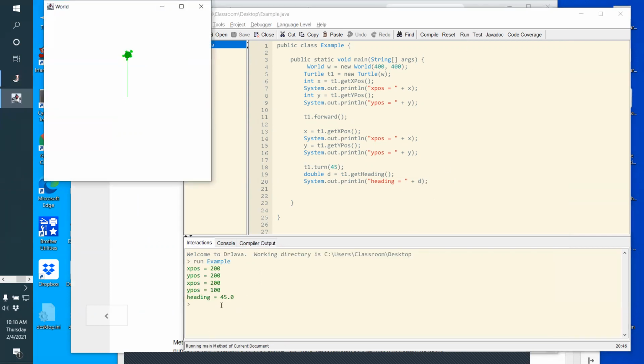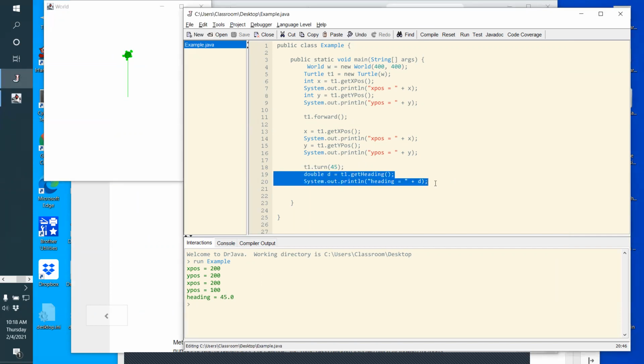Okay. See, its heading is 45. So yeah, if I want to know now, let's see what his heading was at the beginning. So he started out. Ask his heading, tell him to turn, and then ask for the heading again. So it should start out 0.